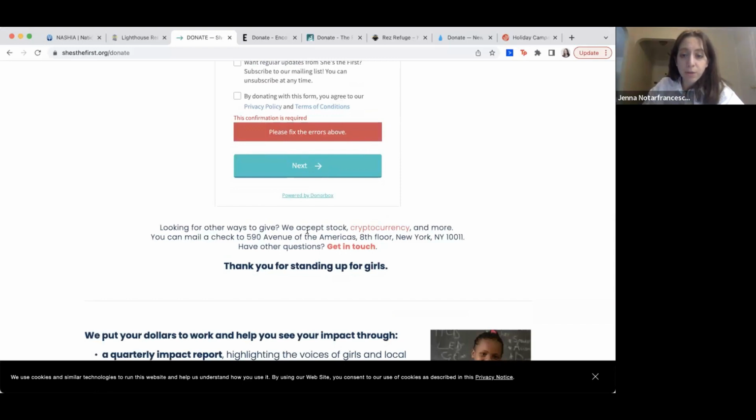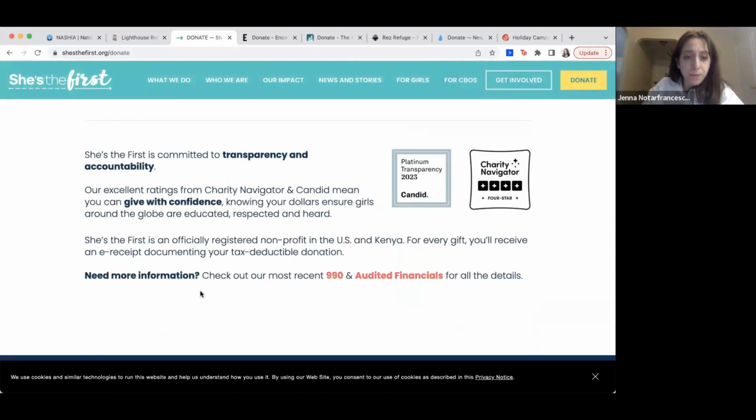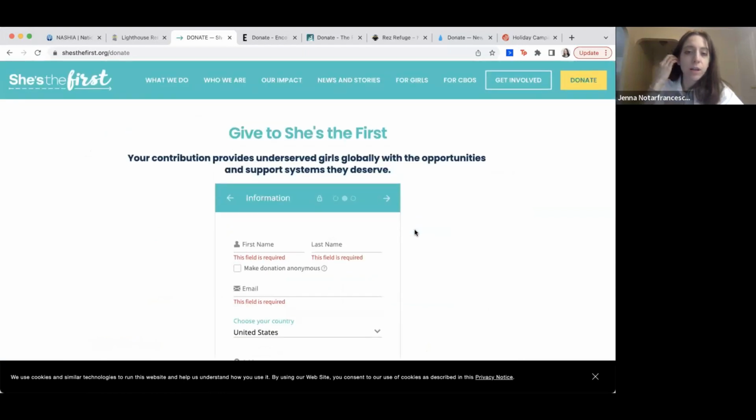Looking for other ways to give: we accept stock, cryptocurrency, and more. Nice. You also have your check address. Nice. We put your dollars to work. I like all of these additional financial details. I think that's definitely important, especially the Charity Navigator. Charity Navigator 4 stars, good there.